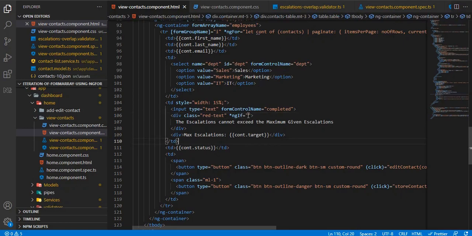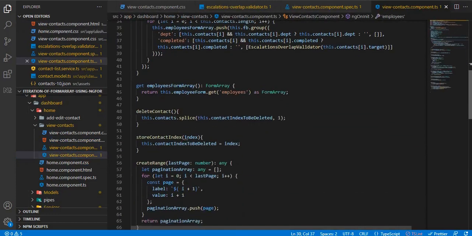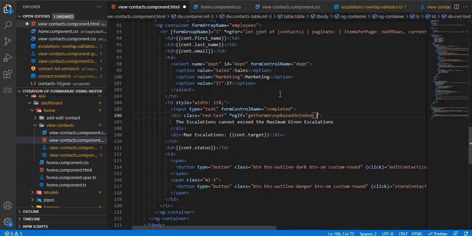As this is a form group, we need to select the form group. So we have a function in our component which will return us a particular form group based on the index. So we'll use that. So get form group based on the index. Let's go back. We'll pass the index as i. Then we'll select our particular form control name, which is completed here. We'll check if there are any errors within this, and our error was overlap. Okay, so whenever our validator function returns overlap as true, this will be triggered.